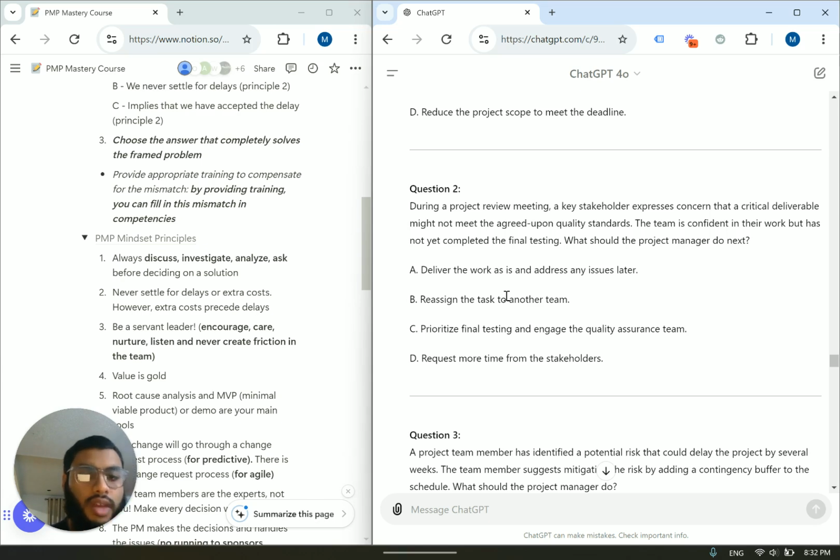Prioritize final testing and engage the quality assurance team. Okay, very good. So engaging the quality assurance team, or in this word engaging, means to discuss. You can think of it as discuss. Speaking to the quality assurance team, making sure that everything is in check, discussing the problems, discussing the potential pitfalls, and then moving forward, okay? So that's a good solution. Request more time from the stakeholders, okay? So requesting more time from the stakeholders does not solve the core problem, all right?